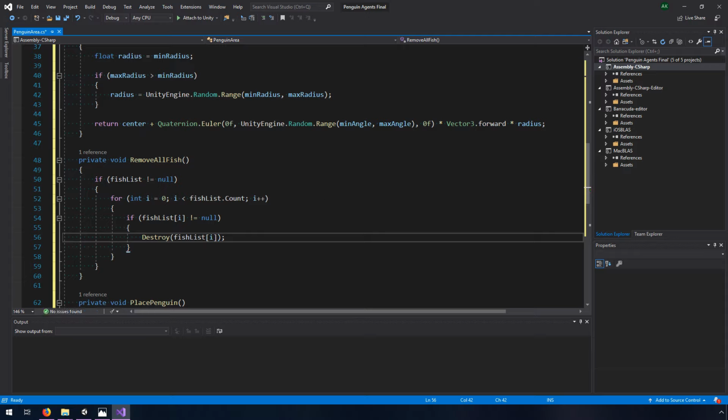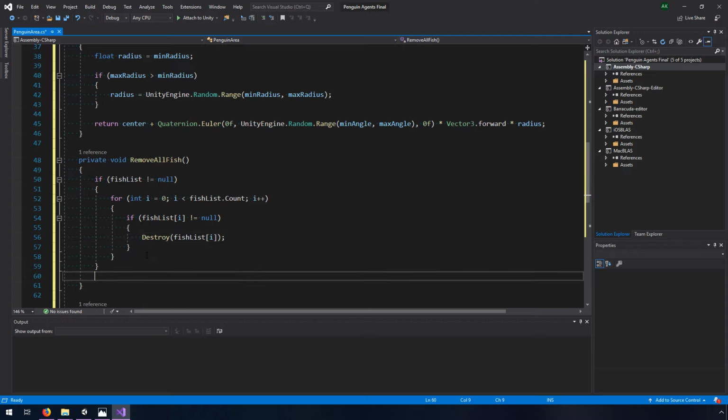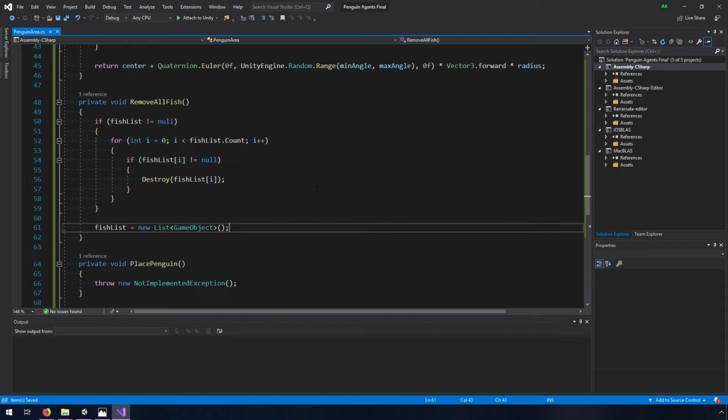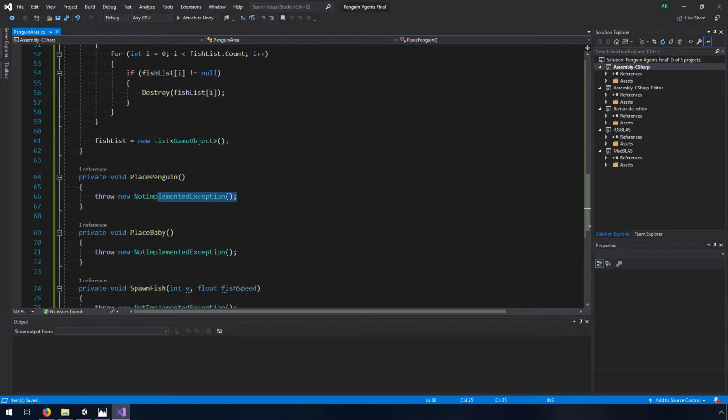Okay, so that's pretty straightforward. And then after this, once we've done our clearing, we want to set fishList equal to a new list of GameObjects. So that's it for RemoveAllFish. Now we need to move on to placing the penguin.